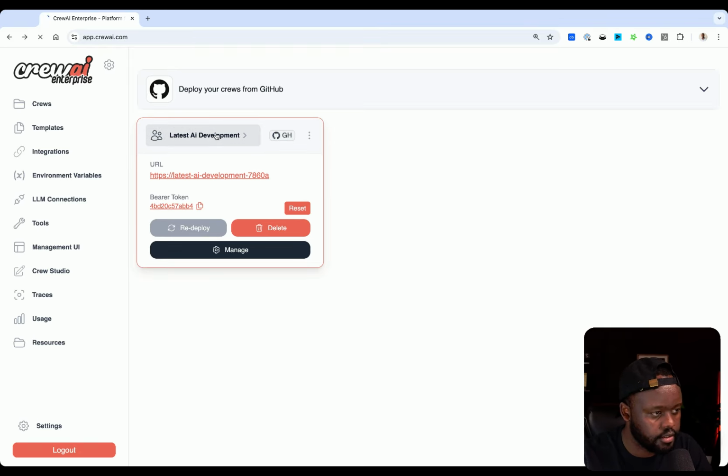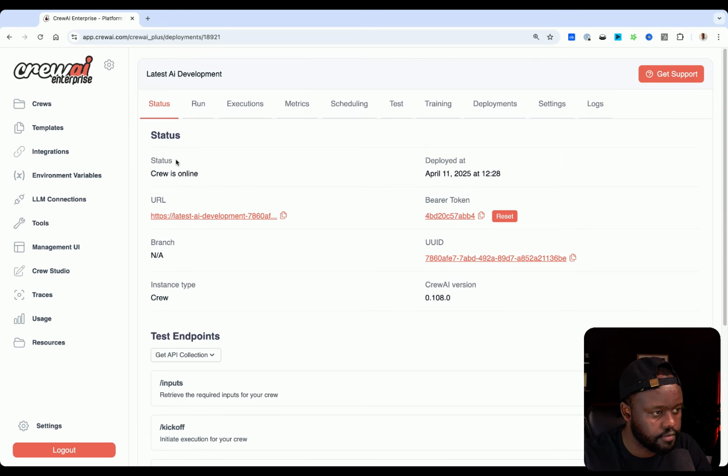So let's take a look at it. If you click here on the crew itself, you'll be able to see some metrics here. So you'll see there's a status page, and this just shows you the crew is online already and what time it deployed, and also showing you the URL, which will be your endpoint. And there's also a bearer token with it. So you can do more things with this. Think of it as an API, being able to call the crew from some other place, maybe your UI or something as you build on top of that. So that's what it gives you there, which is important.